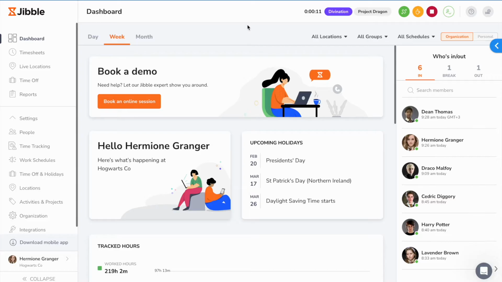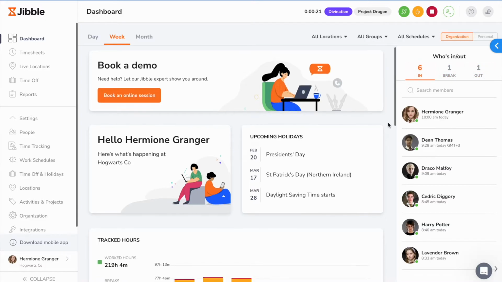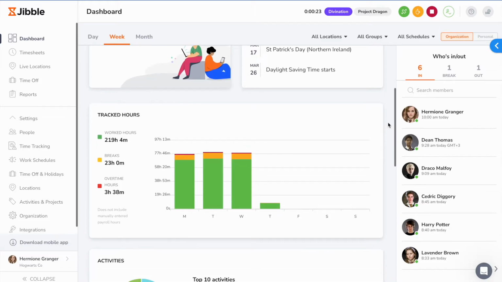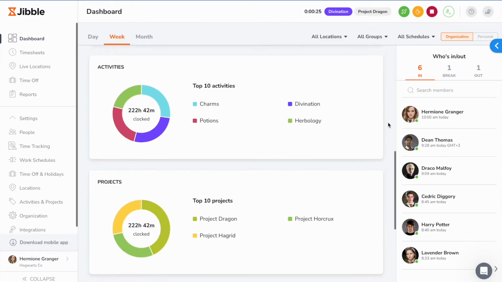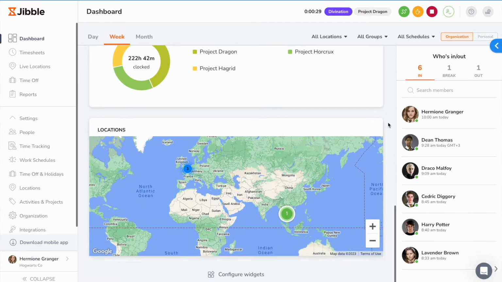The dashboard gives you a visual summary of tracked time at a glance. To view who's in, on break, or out in real time, you can navigate through the different tabs here. You'll also be able to view charts of total tracked hours and total time spent on activities and projects. On the location map, you will see the authorized locations that have been set and the number of people who are currently in that location.